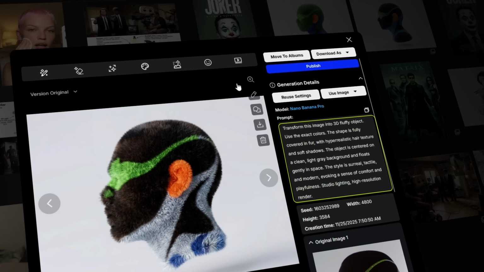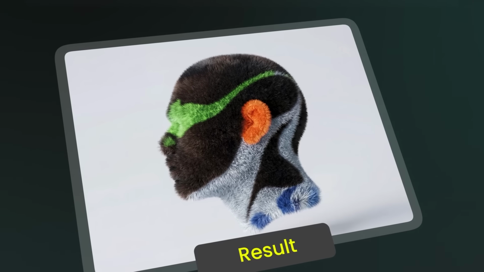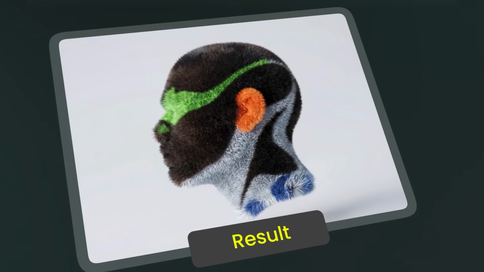The object is centered on a clean, light gray background and floats gently in space. The style is surreal, tactile, and modern, evoking a sense of comfort and playfulness. Studio lighting, high-resolution render, and it turned into this. Same colors, same shape, except now it's just fluffy. It looks like something you'd see in a museum.